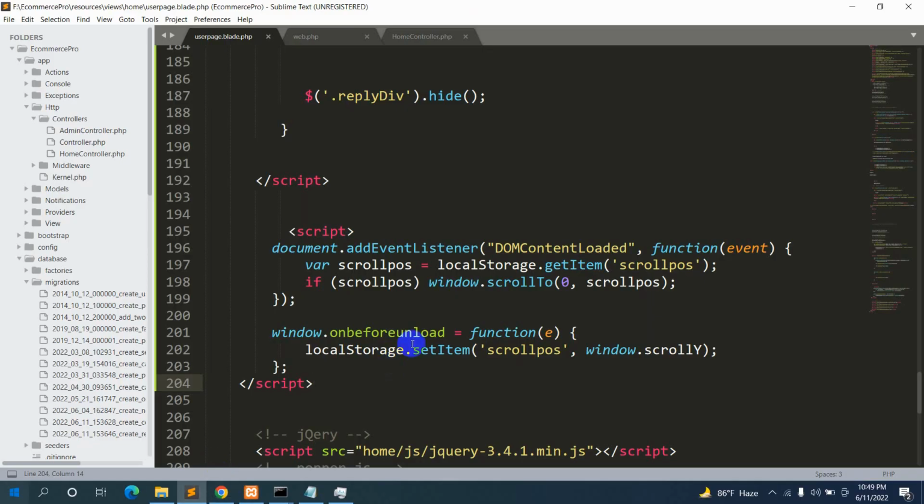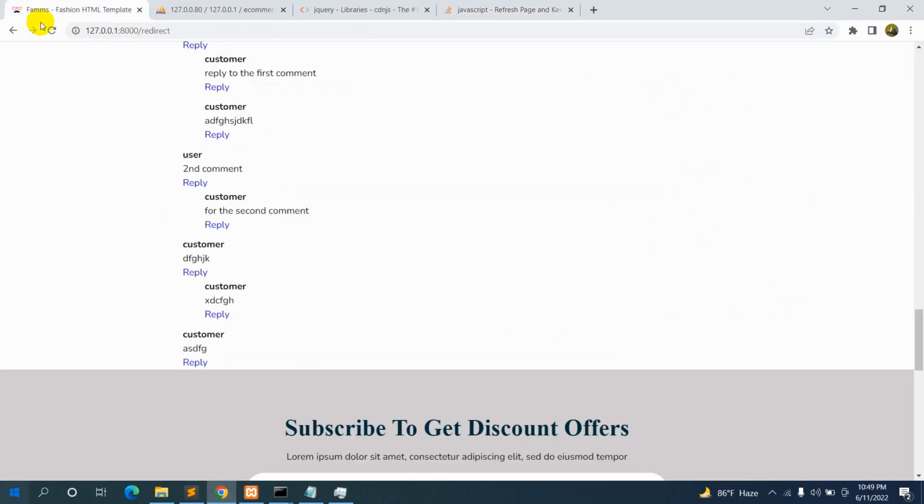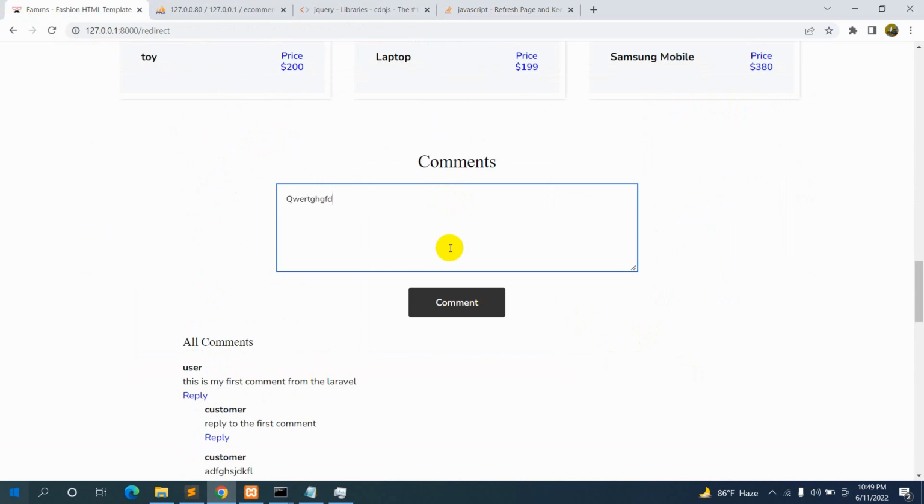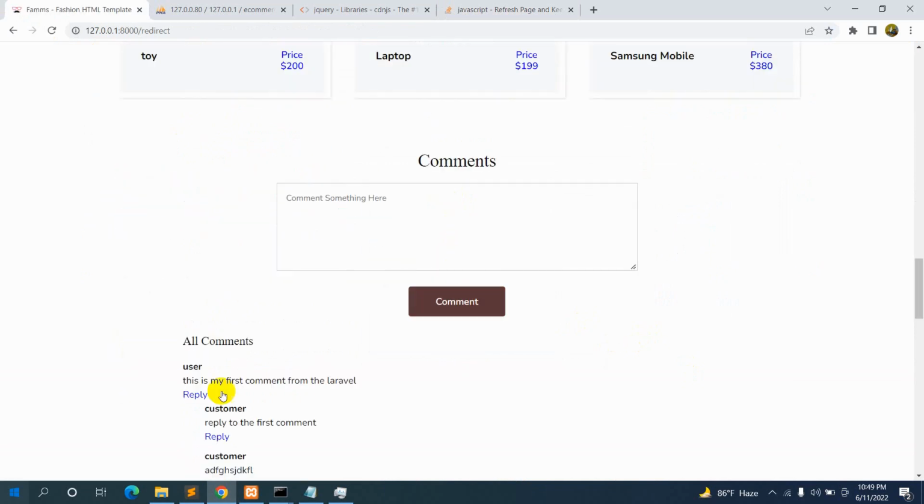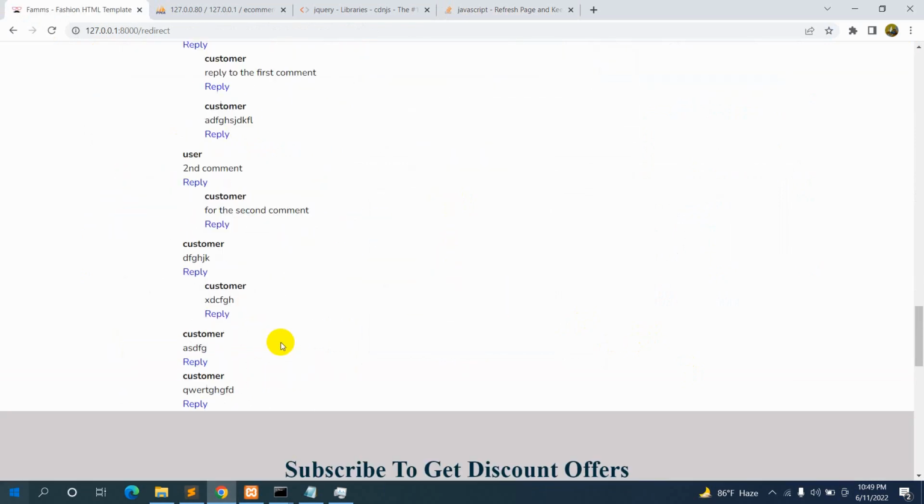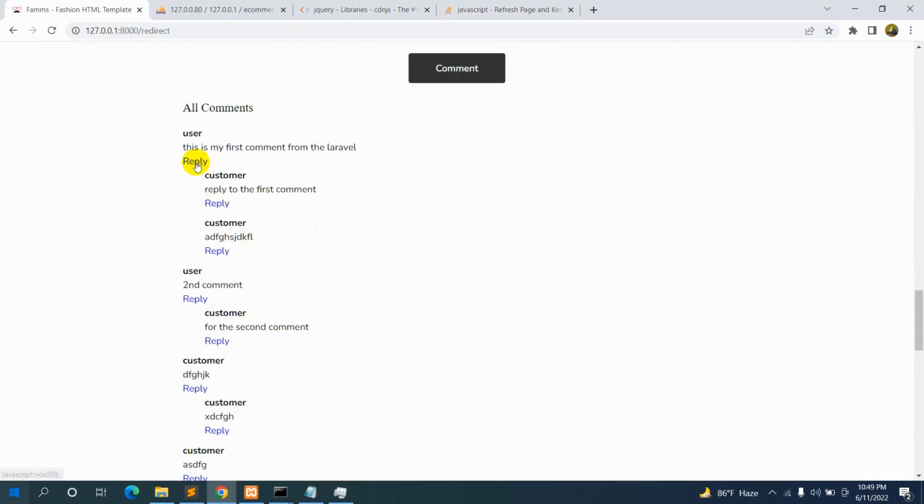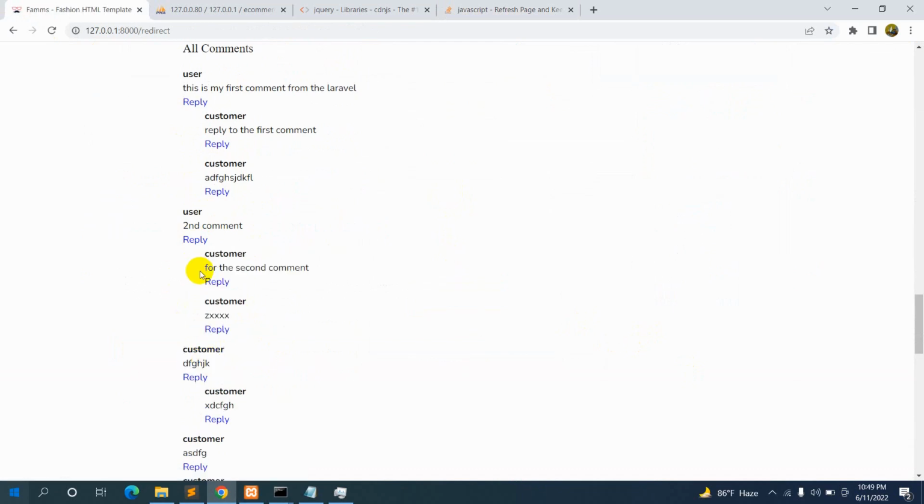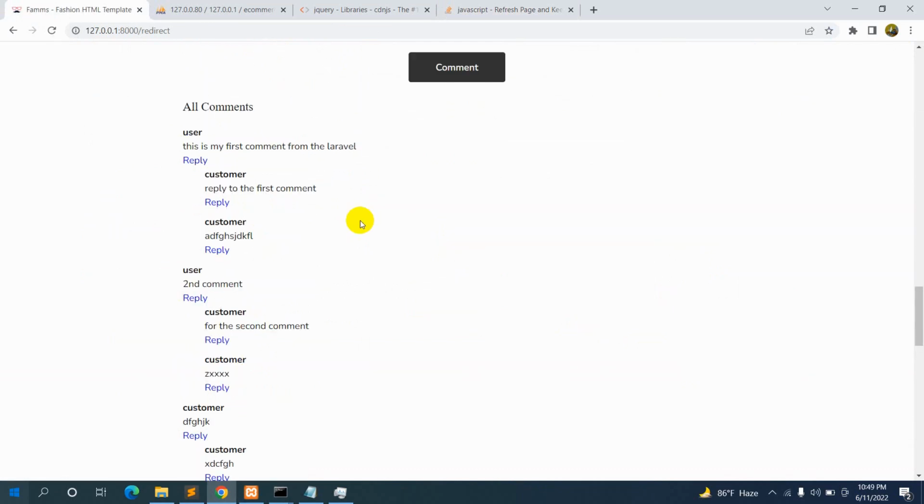So right now let's save it and refresh here, and let's say something, click comment. Here you can see it keeps us in the same place, and let's add another reply over here. Let's click reply, it keeps us in the same place.